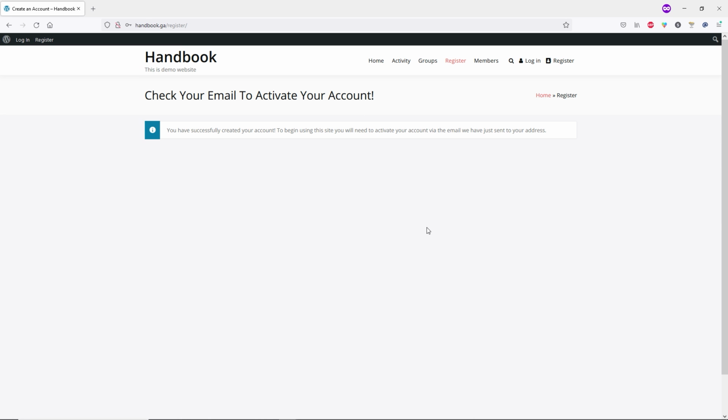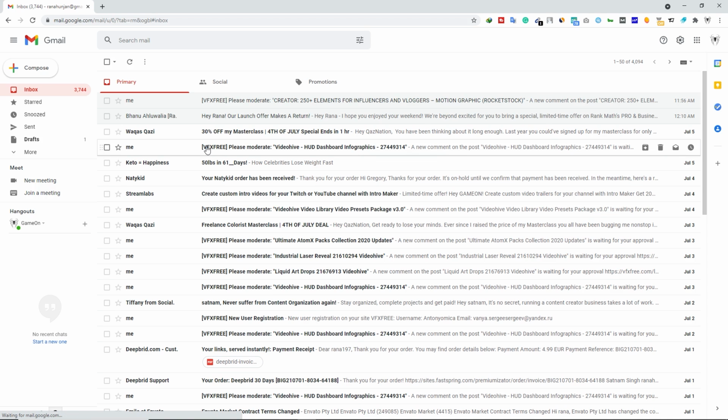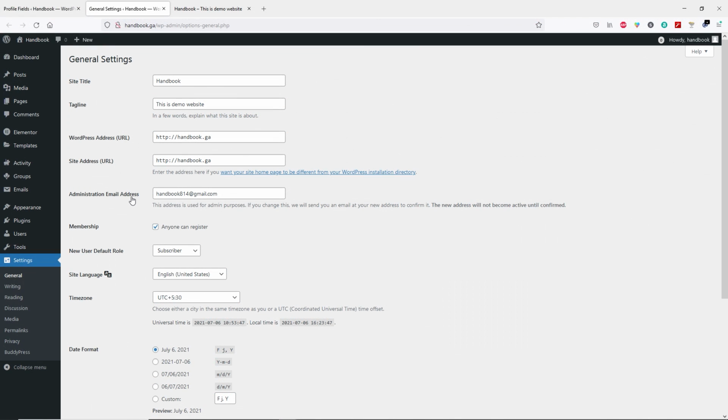So guys, now let's go to your mailbox. Let's see if this website has sent this new user an email to activate their account or not. So you can see that this newly created website did not send an email to activate the new user account. Why? Because we are using a regular email on our website.